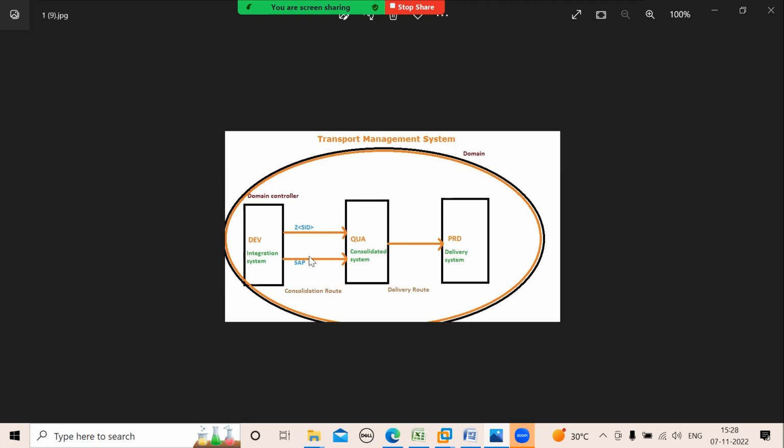So what is my destination? From here to here, what is my destination? Consolidation system. That is the reason we call it the consolidation route. From here to here, what is the destination? Delivery system. That is the reason we call it the delivery route. The logical path drawn between the systems is called a transport route. This is a transport route. This is also a transport route only. But the route drawn between integration system and consolidation system is called the consolidation route. The route drawn between consolidation system and delivery system is called the delivery route.